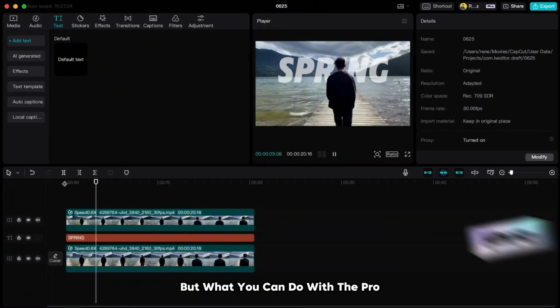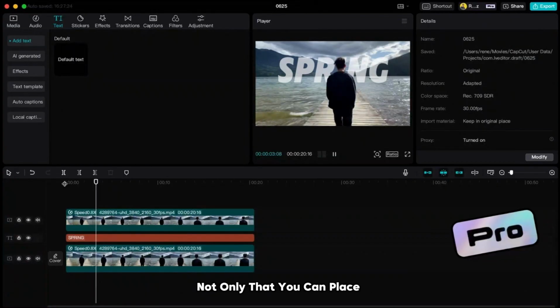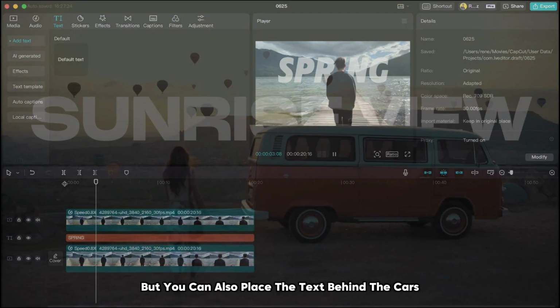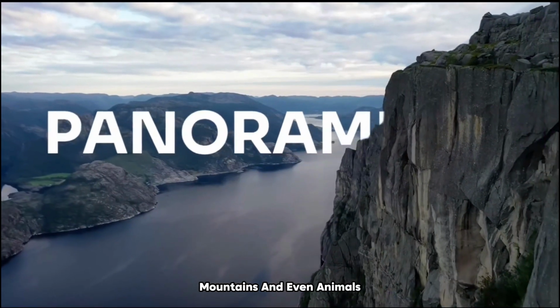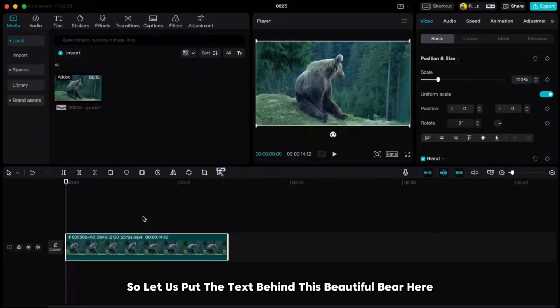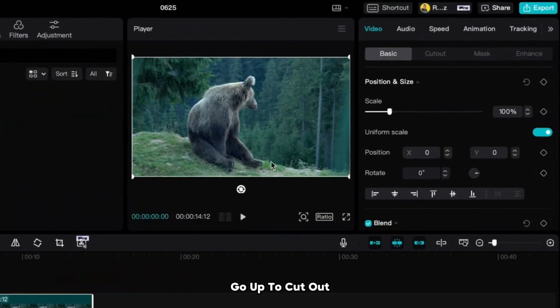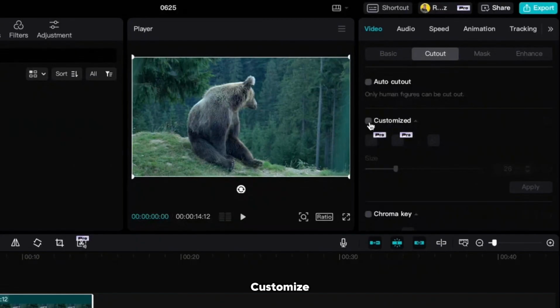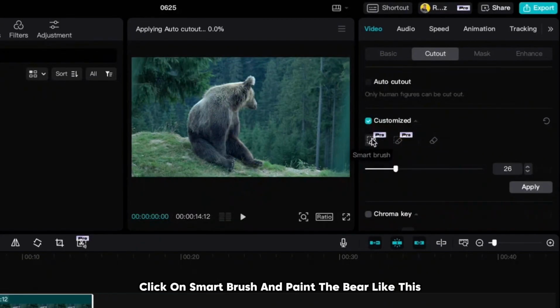But what you can do with the Pro version is a step forward. Not only can you place the text behind the person, but you can also place the text behind cars, mountains, and even animals. So let us put the text behind this beautiful bear here. What you have to do is duplicate the clip, go up to Cutout, Customize, click on Smart Brush, and paint the bear like this.